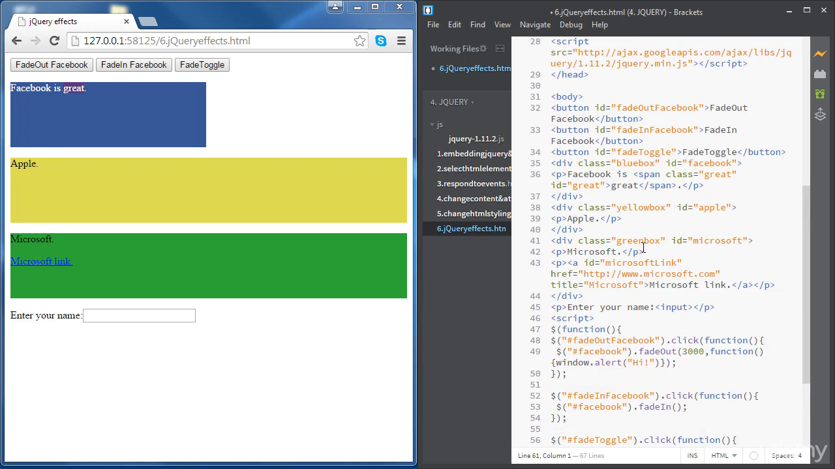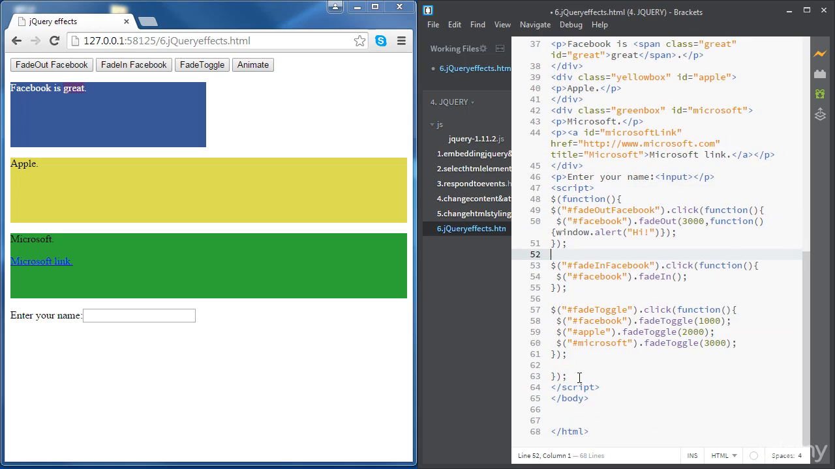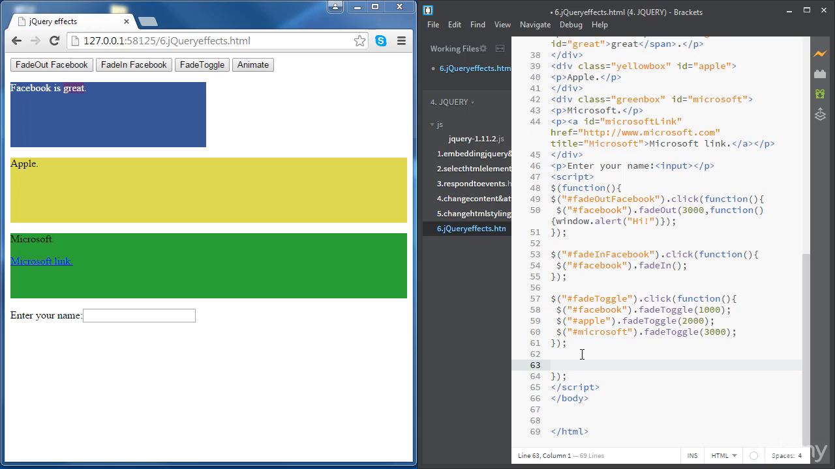First, let's create a button for that. We're going to create an animate button. The ID is going to be animate. Let's put some text there, animate. Let's apply this to the Facebook div, for instance. First of all, we're accessing the animate button using its ID, and the event is click. And we are defining a function.